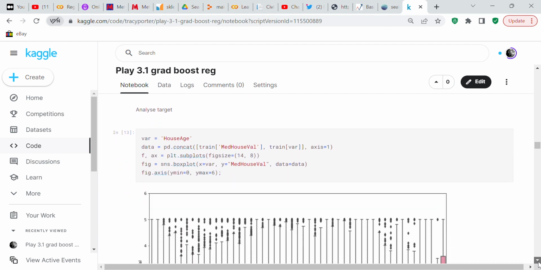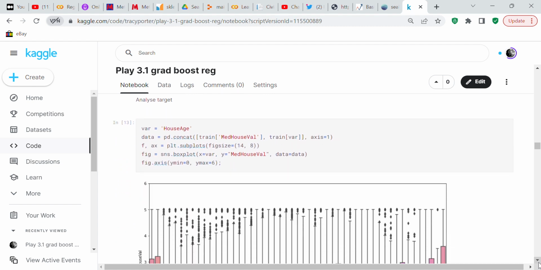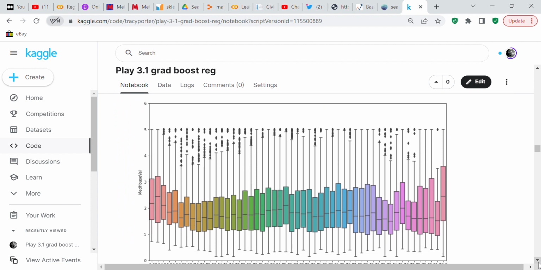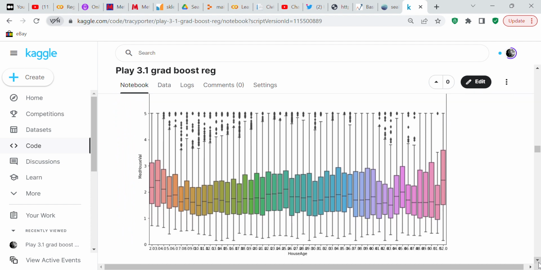We're going to analyze our target. So now we're creating box plots, so you can check the age of the house based upon its value.